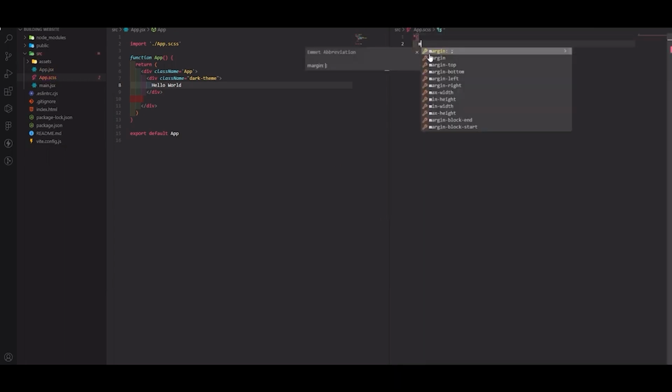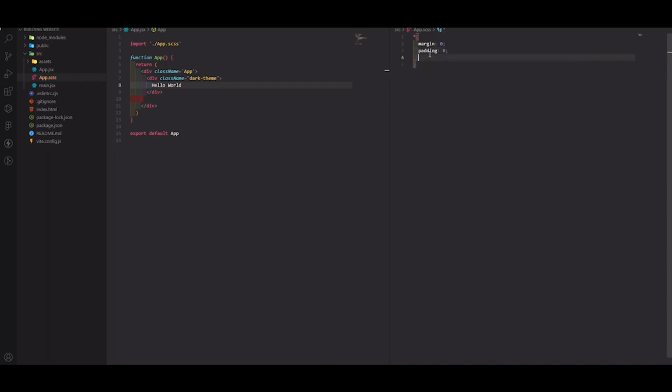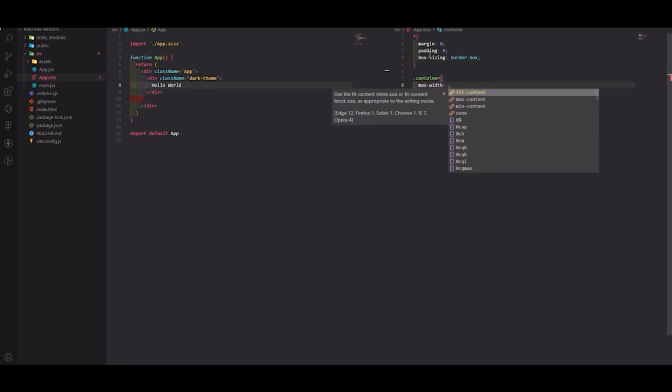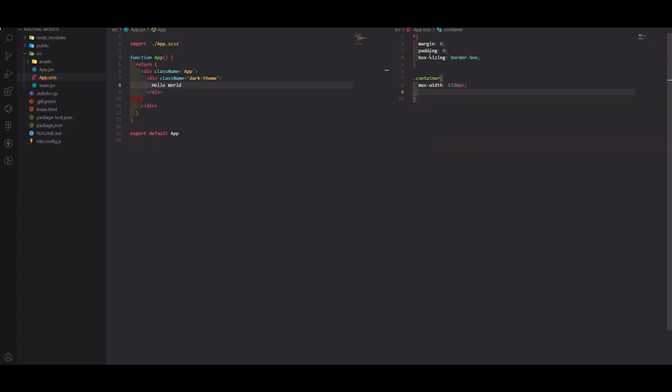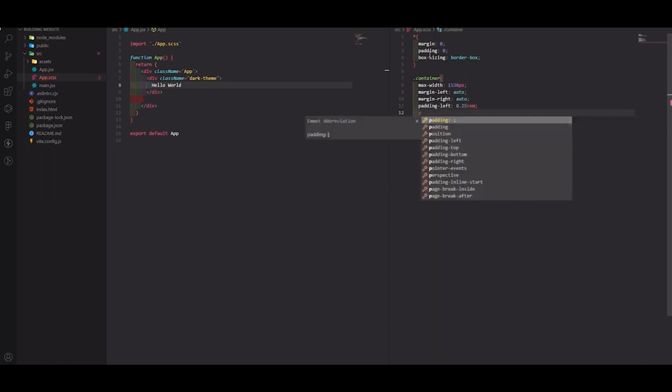Here, first of all, margin 0, padding 0, and box sizing border box. After that, create a universal container. For responsiveness, we use the desktop first approach to make our website responsive. So write max width. If you don't know about responsive designs, do check out my video. You can find the link below in the description. Padding left is 0.25 rem and padding right is 0.25 rem.